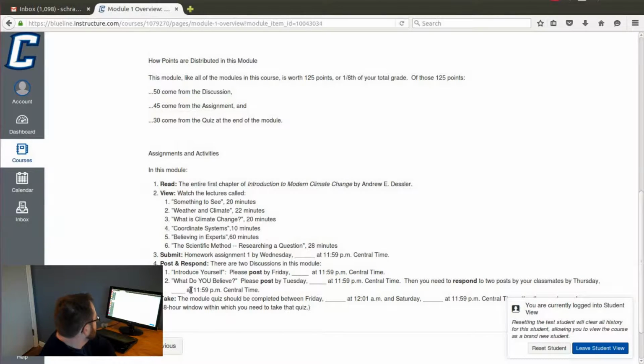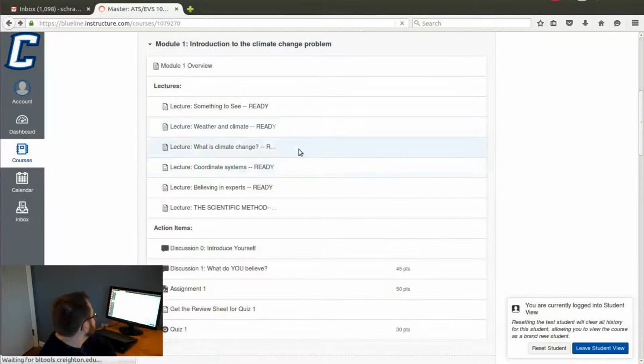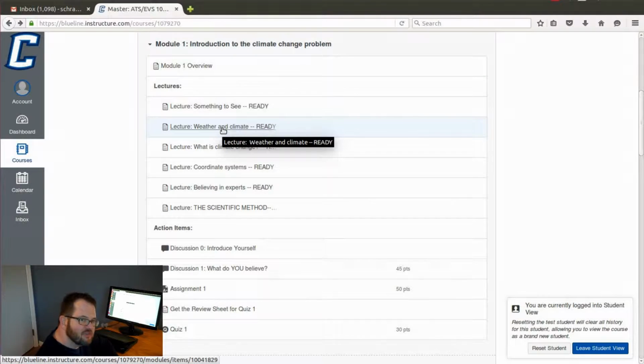Now, there's also a homework set, and I don't have the dates filled in and stuff like that. Let me go show you on Blue Line where you're going to find these things. After the module overview, you see where you get the reading assignment and so on. You see each of these lectures. Now, I have the lecture set up a couple of different ways. Let me show you what's going on.